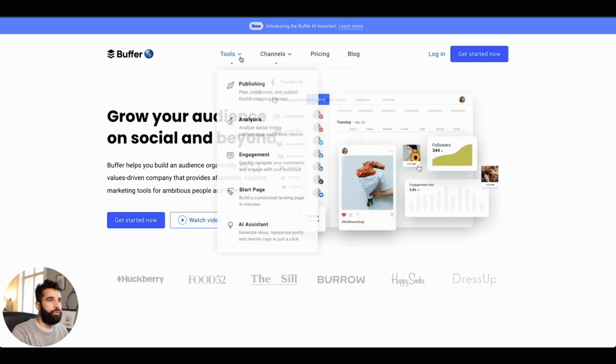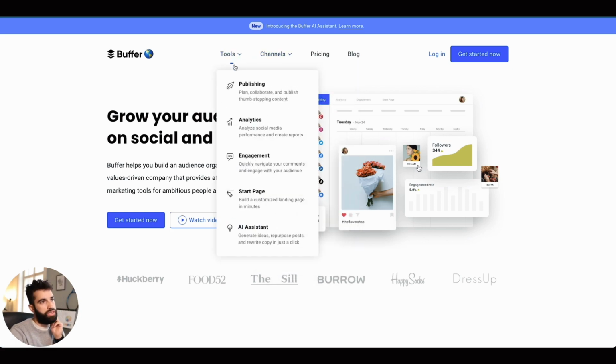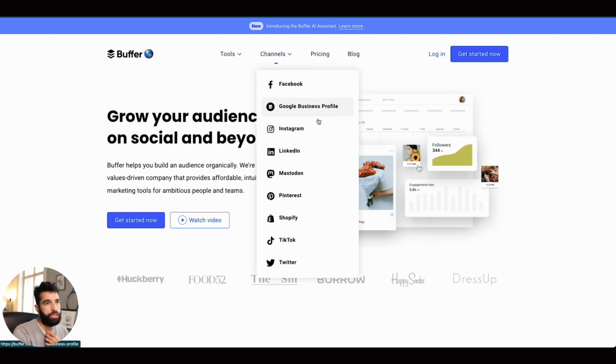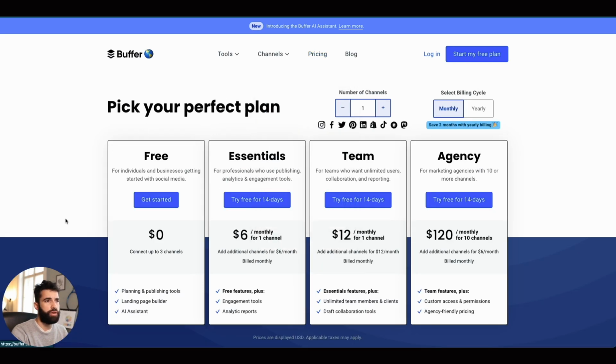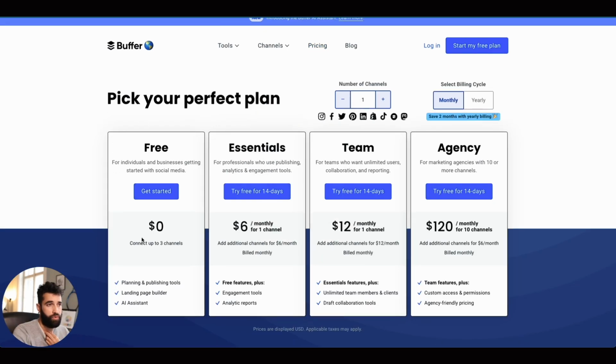This is Buffer. As you see, you have a lot of tools like publishing, analytics, engagement, start page, and an AI assistant. Those are the channels that you can use. As you can see, YouTube is not here, but YouTube lets you publish content through YouTube itself, so since I could publish through YouTube, I didn't care that much. This is the price. They are pretty transparent. In the beginning, they have a free package, and you can connect up to 3 channels, which for me is a little bit less.